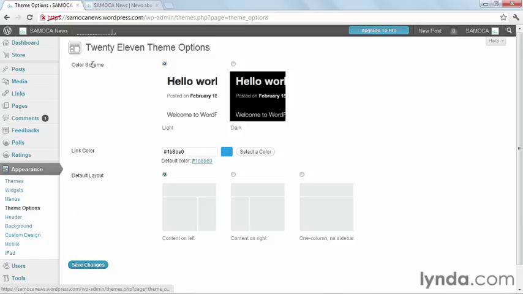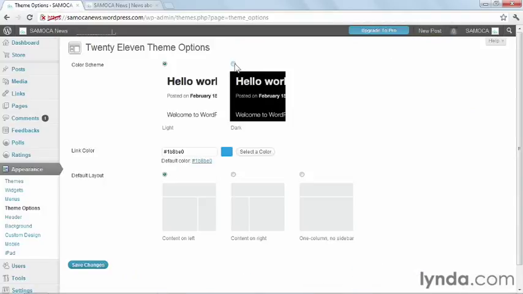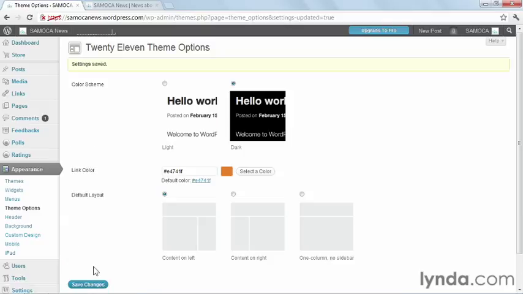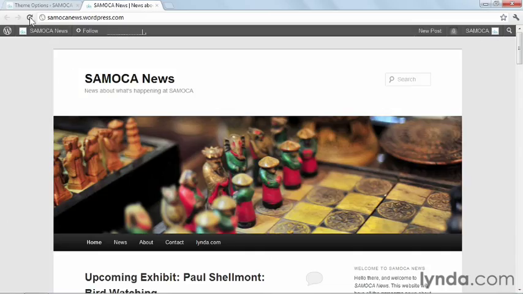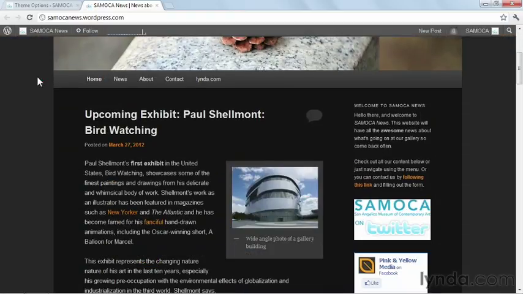First of all, you can choose a color scheme. You either have a light color scheme or a dark color scheme. You already know what the light one looks like, but let's see what the dark one looks like. So I'll switch to dark, and you see that the link color also switched from blue to an orange, and then I'll click Save Changes. Nothing happens on the back end, but when we reload the page on the front, you'll see that the site looks completely different.